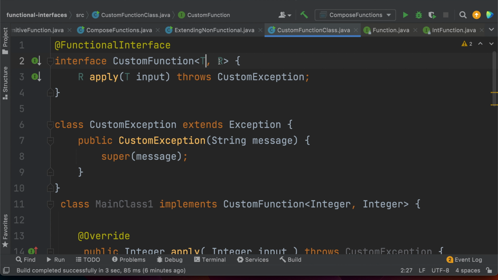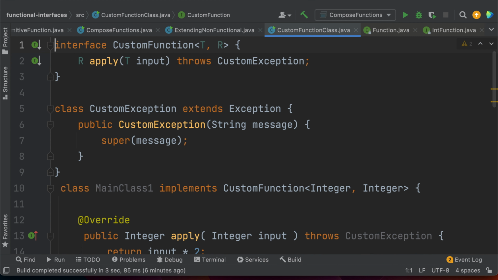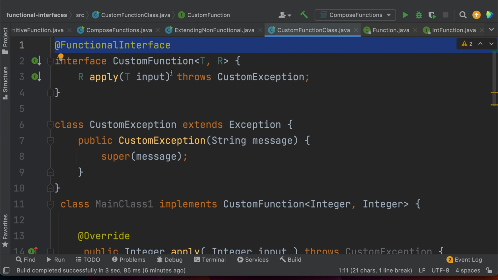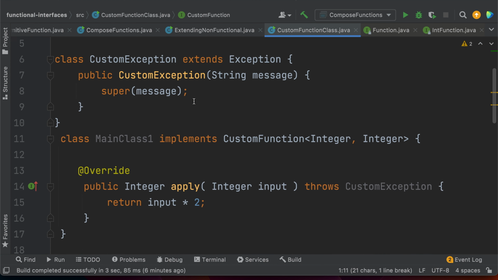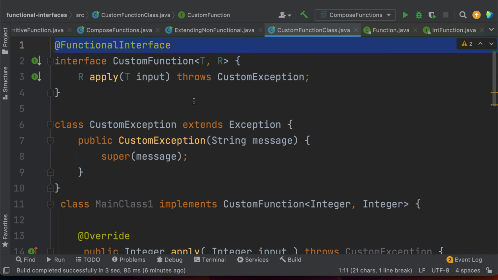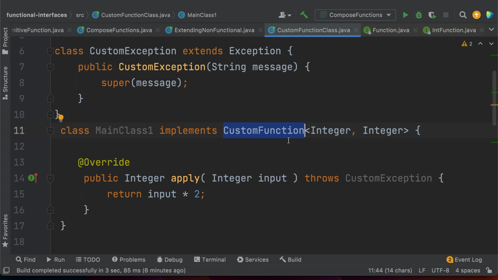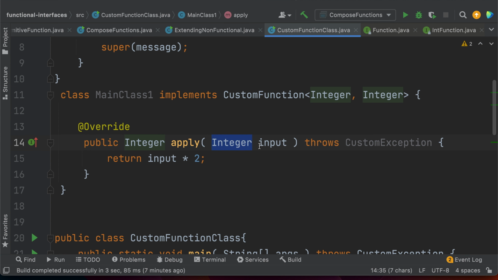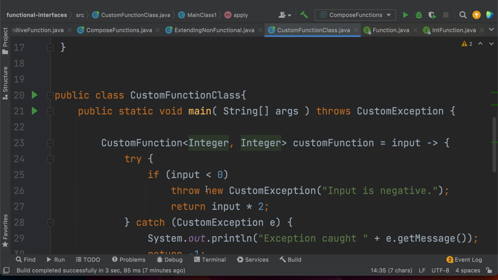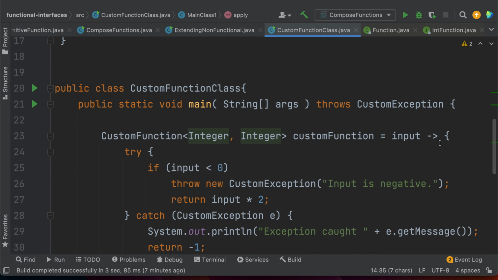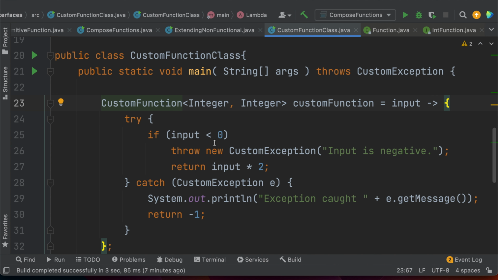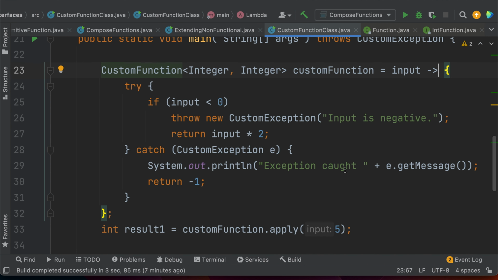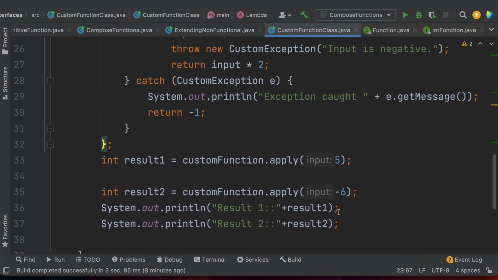So I'm just taking one input and returning another output. I wrote one apply method and I declared the FunctionalInterface annotation. Even if you don't declare it, there is no problem, but for safety purposes I just added the FunctionalInterface annotation. Now go back to your main class. Here also I just extended this custom function. I'm passing Integer and Integer here. The apply method will take input and return the output, right? Coming to the lambda expression, same thing. I'm checking whether the value is less than 0, then I'm throwing the exception. If not, I'm applying the value and executing it, right?